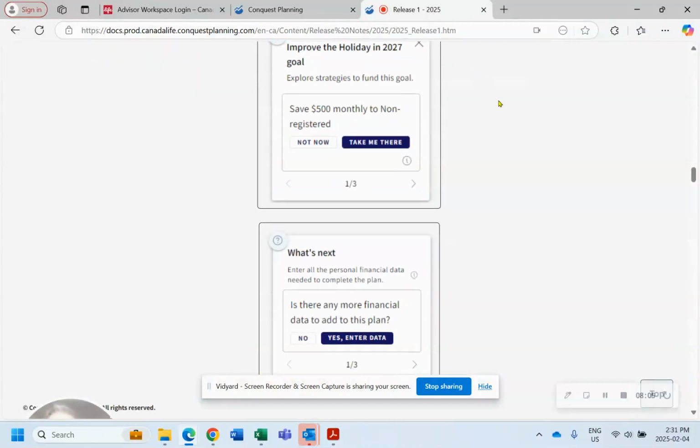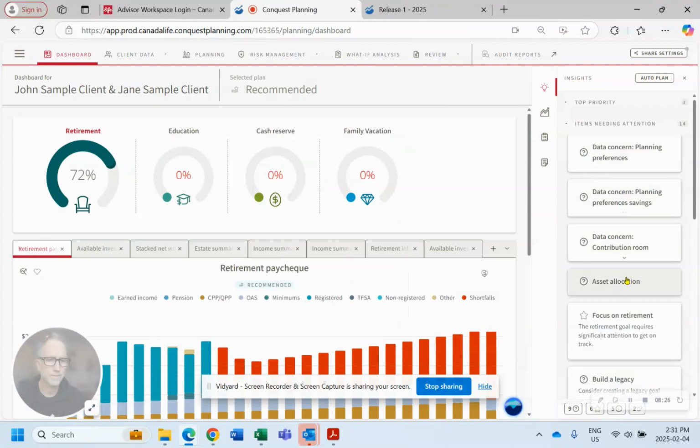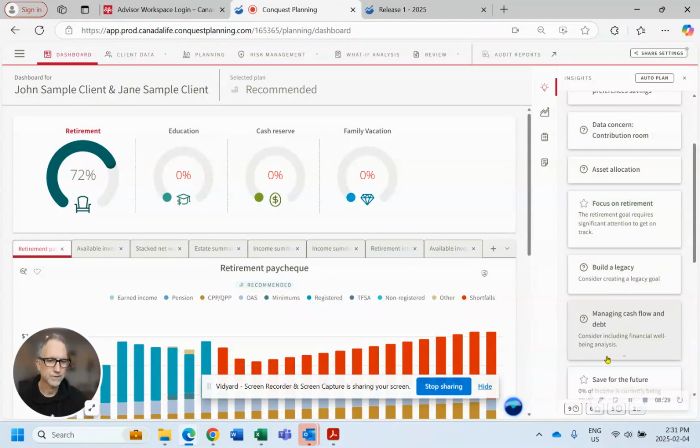Heading back to my release notes, just want to stay on track here and say what's next. It says, when suggestions are dismissed within an opportunity insight, which is with that little star, they are placed at the end of the suggestion carousel where they can be selected again. Exactly. So as we move through these starred sections, and as a reminder, the star sections you can see down below, these are opportunities. And it's a nice little legend here. We can see some questions, we can see some information insights, and then dismissed.